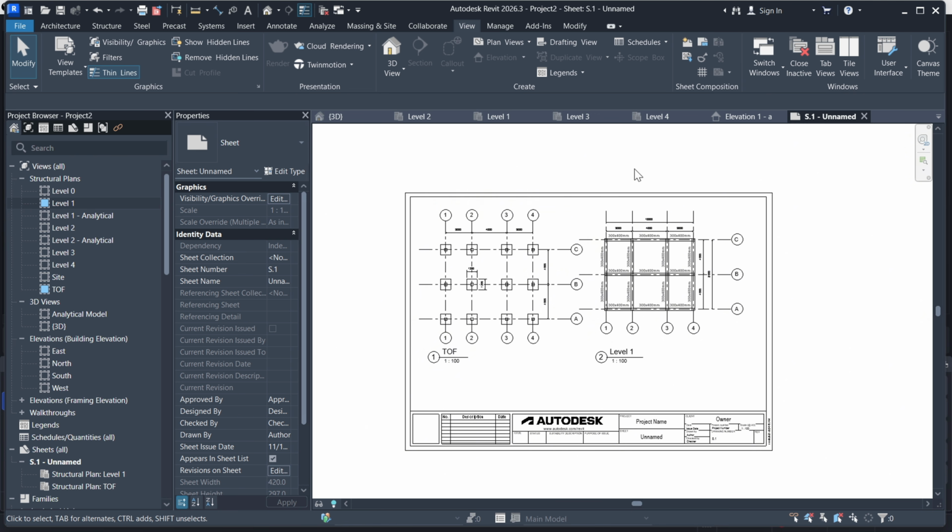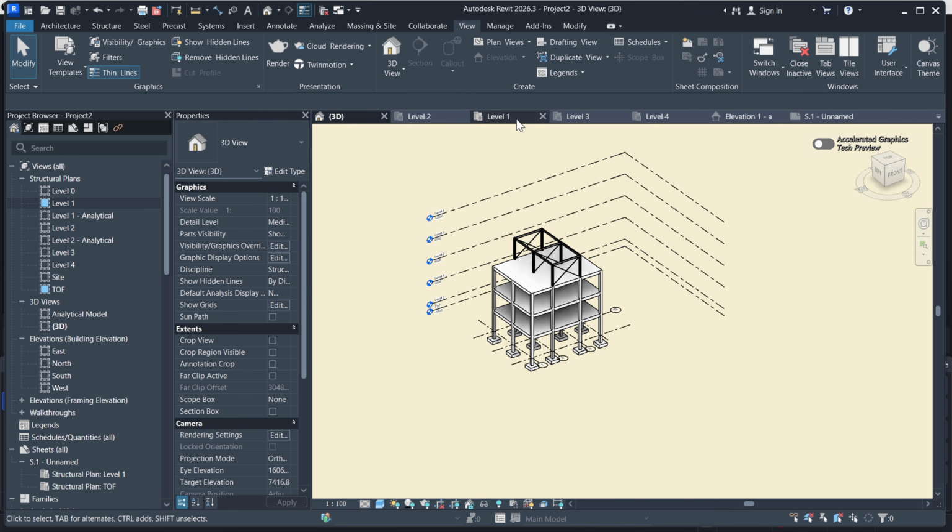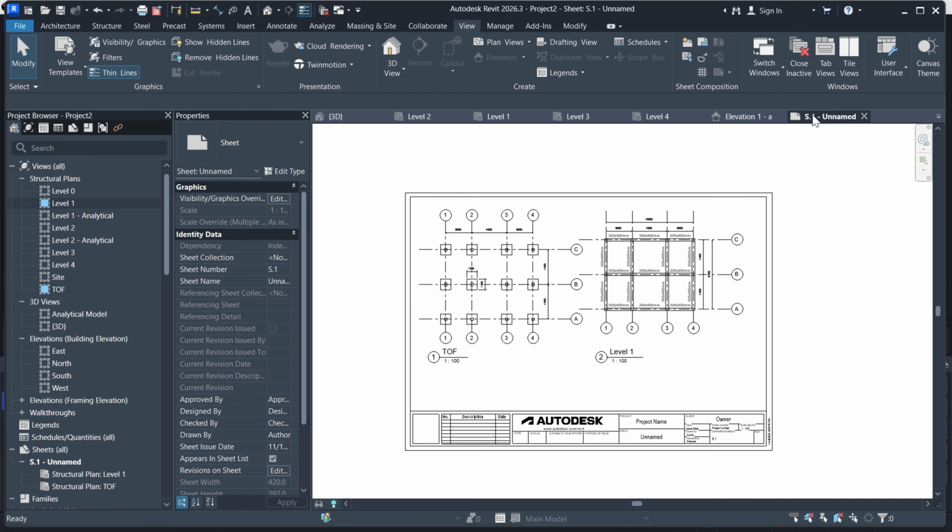So as you can see, we have the views, we have the 3D views, and this is how you can quickly get started in Revit.